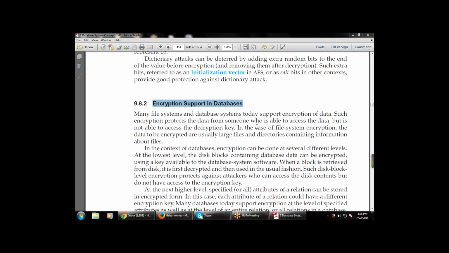In the context of databases, encryption can be done at several different levels. At the lowest level, the disk block containing database data can be encrypted, using a key available to the database system software. When a block is retrieved from the disk, it is first decrypted and then used in the usual fashion. Such disk block level encryption protects against attackers who can access the disk but cannot access the encryption keys.